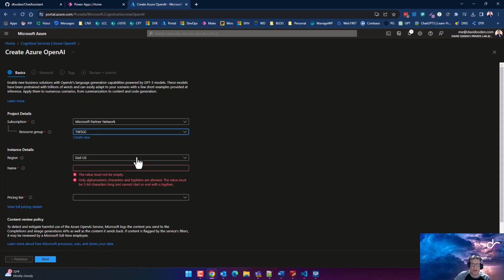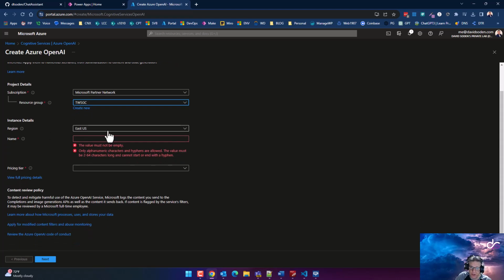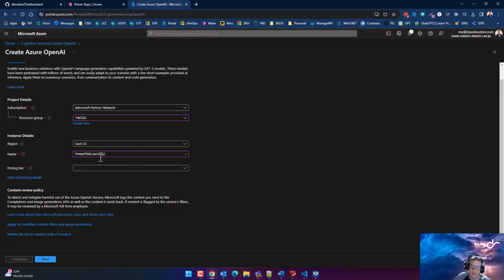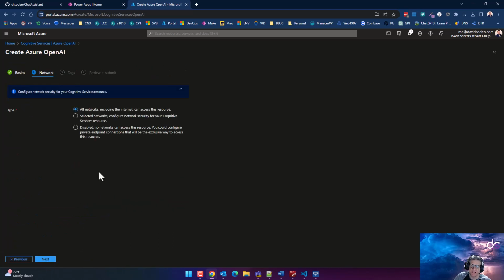Come up here and choose a resource group or create a new resource group. Now this is the name. I have Power Platform Learning. I'll just do Power Platform Learning 2, hopefully, and it's available. And the pricing tier only has one option available. From here on out, it's really just next, next, and next, except for this is an important piece.